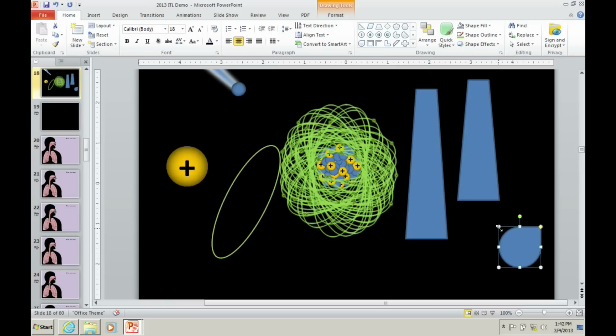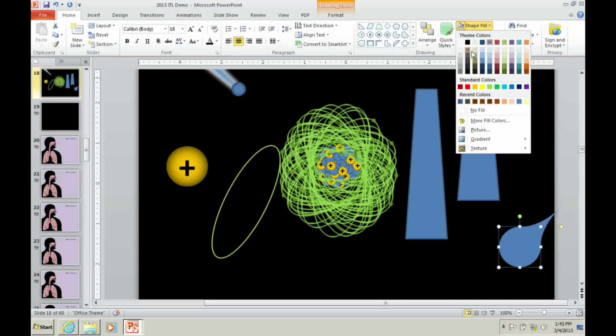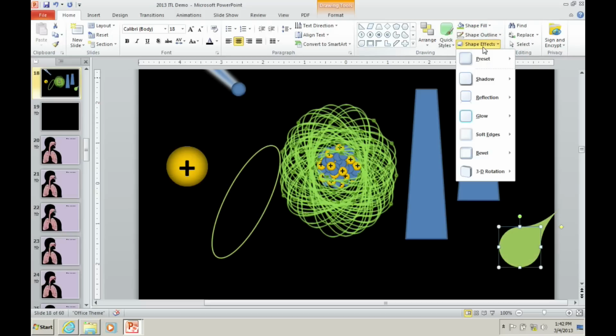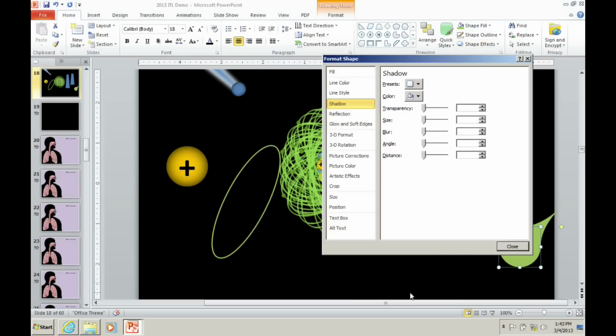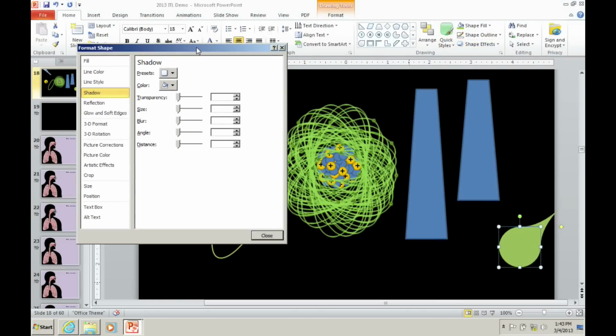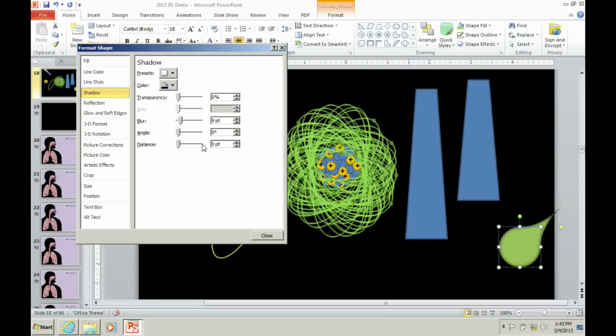And if we take that teardrop and stretch the tail out, and again we can get rid of the outline, we can assign it a color, and we can put some shadow on it. I'm just going to start here with these shadows. We've got a preset inner shadow. It's not big enough, so I'm going to drag the blur out.